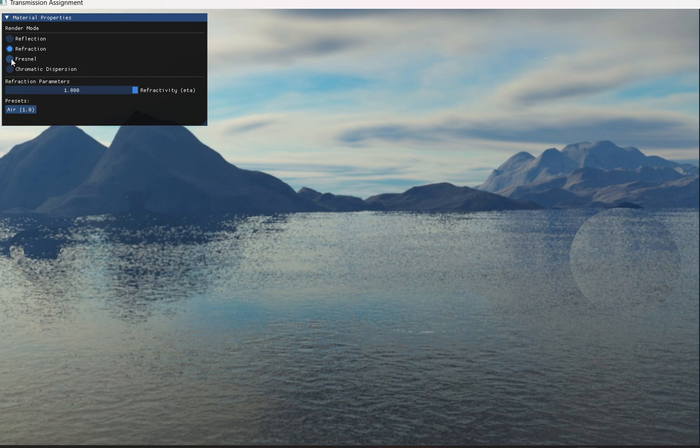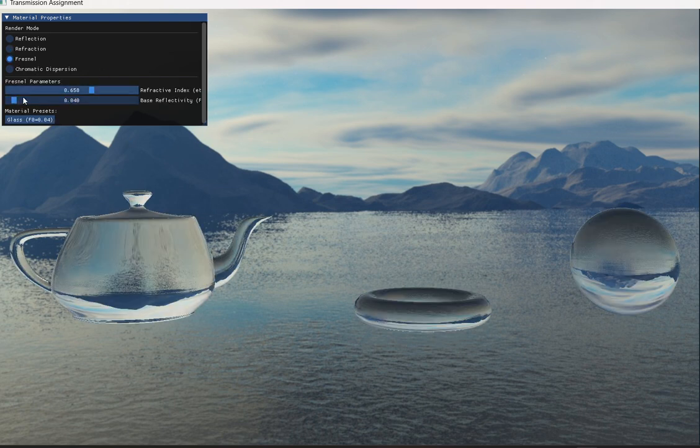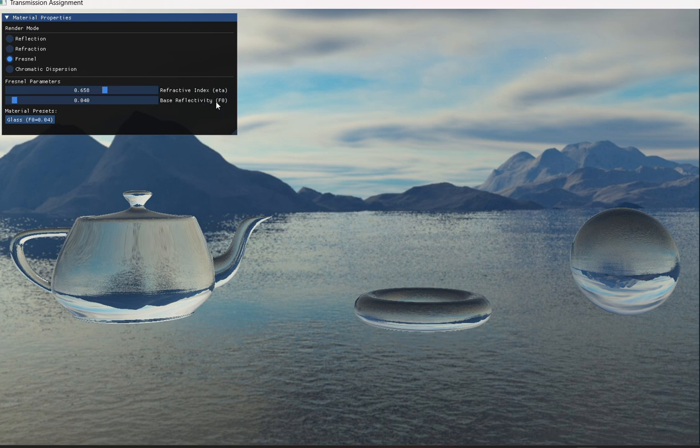Next would be Fresnel. Fresnel is basically a mix of refraction and reflection based on the Fresnel-Schlick equation. In that equation, we have something called the base reflectivity, which is also called F0. Base reflectivity is the parameter that actually controls how much reflection versus refraction should happen in Fresnel.